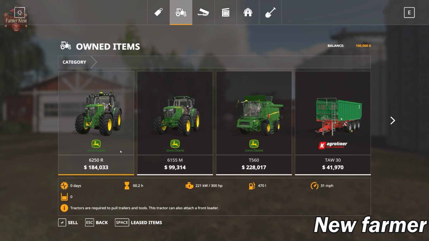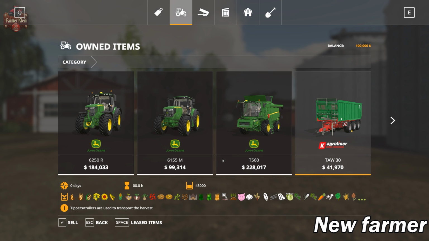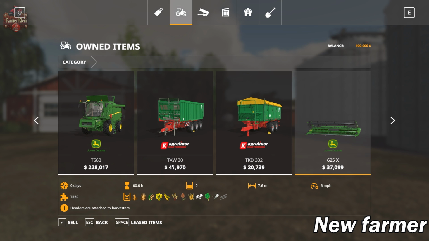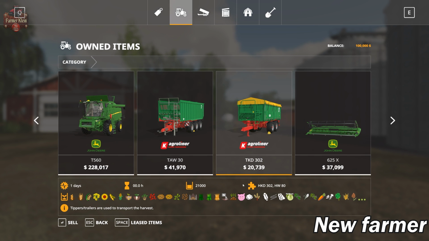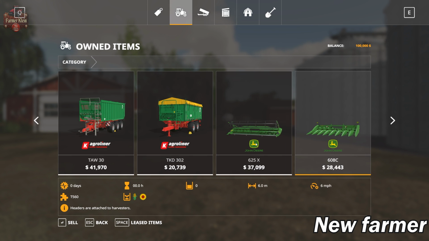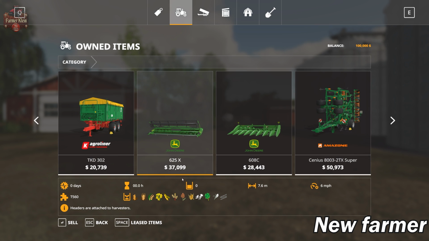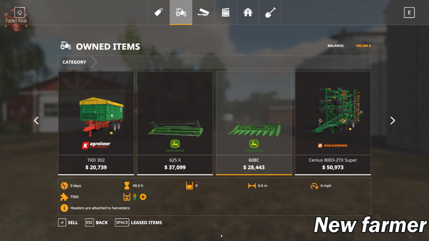We start out with a John Deere fleet. We've got the 6250R and the 6155M, ranging in horsepower from 164 to 300 horsepower. We have the John Deere T560 harvester, and the AgriLiner TAW30 trailer, and you can see it is configured to support all of the additional crop types. We have the TKD302 also. Have a John Deere grain header that has been configured to work with several additional crop types. We also have the corn header.